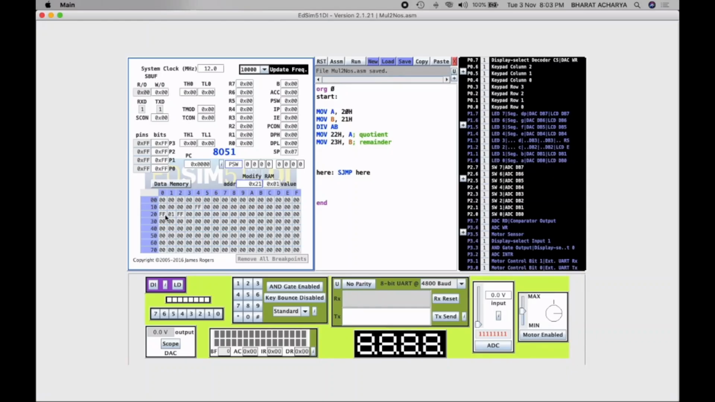But suppose we do something interesting. First, let's take a normal case. Let's say location 20 contains the value 40. Location 21 contains the value 02. So 40 divided by 2, I should get 20 as the quotient and 0 as the remainder. Run. 20 is the quotient, 0 is the remainder. Are you clear? Save this.